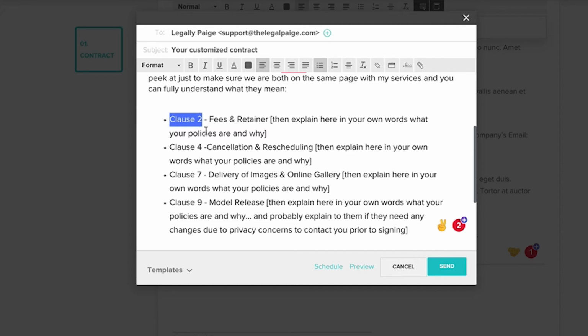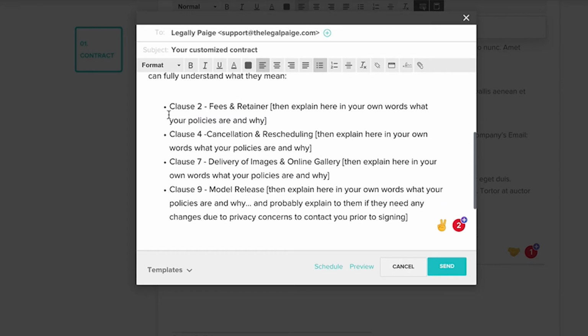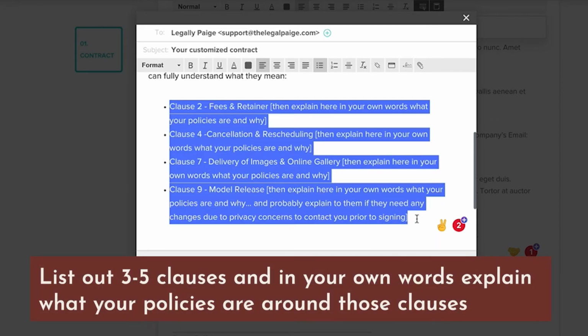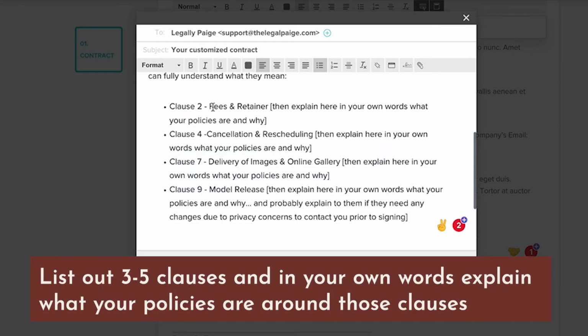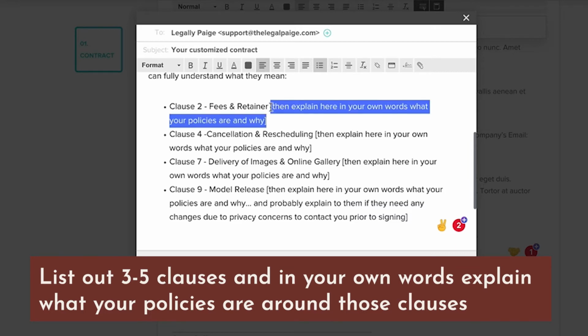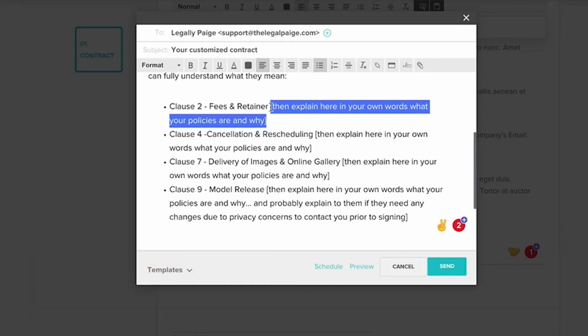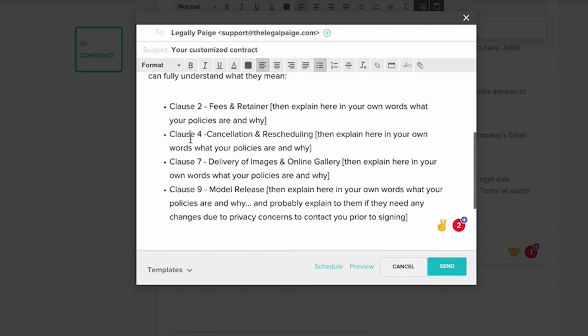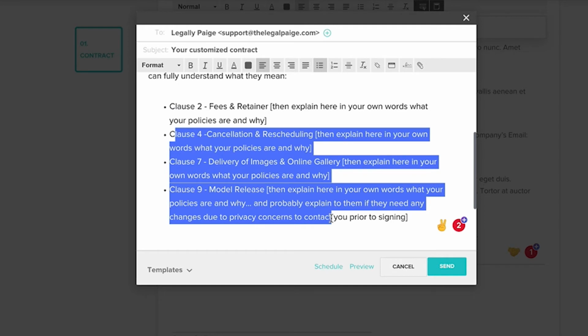so it's really, really easy for your clients to navigate through. But essentially, you'd point out, like I said, I suggest 3 to 5 bullet points. And you'll say clause 2, fees and retainer. And then you explain here in your own words, in layperson terms, what your policies are for them paying a retainer, when their due date is for the final invoice, and why. And you do that for all of these really important clauses here.